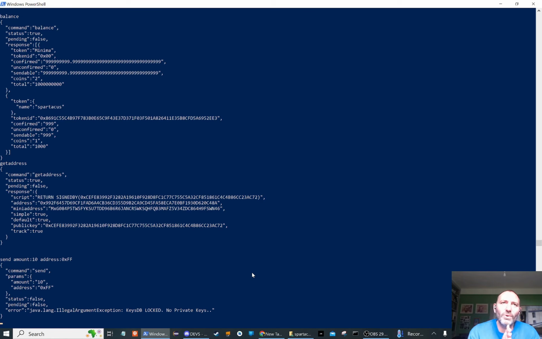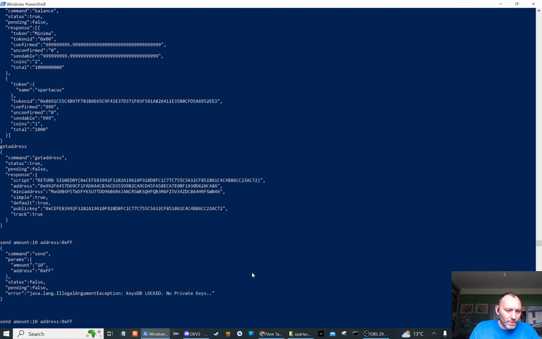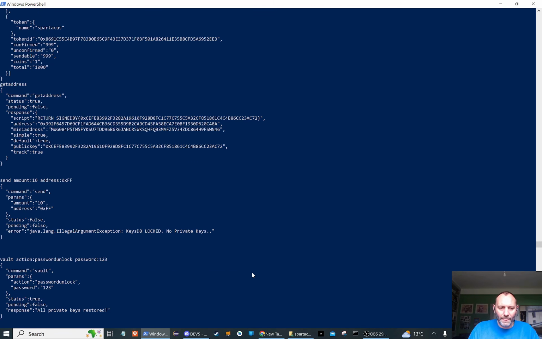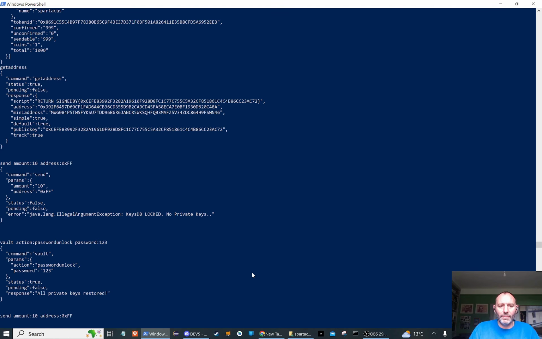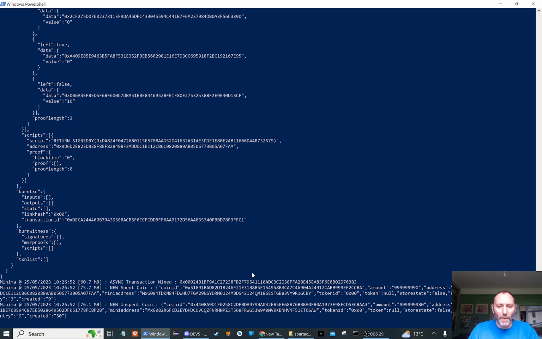Which is interesting, because even if somebody were to hack your computer, or pinch your phone, they can't send the coins because everything's been wiped. There are no private keys on here. They've been encrypted with a password. So if I now do want to, vault action password unlock, password 123, all private keys restored. Now they're back. So you can secure your node so that nobody can muck about with it.